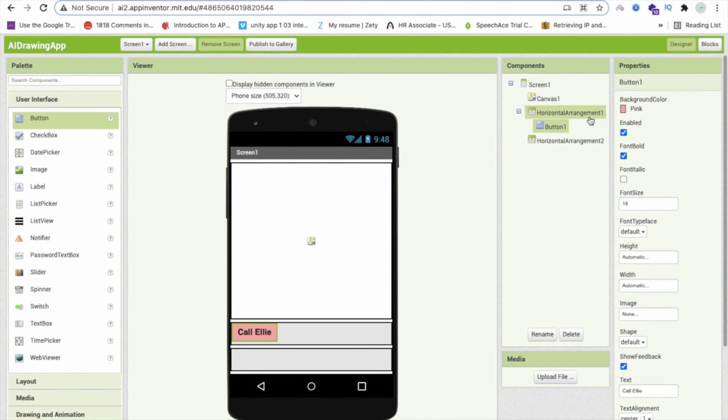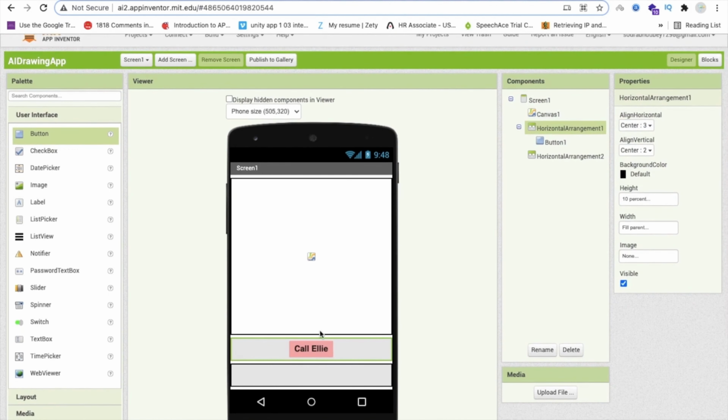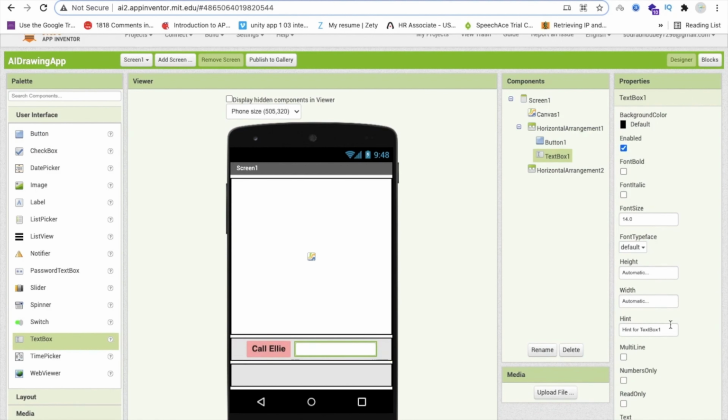You can say, like, with horizontal arrangement, click on it and make it in the center. Align horizontal should be center like this. Now drag and drop one text box on the left side. You'll find this one, and the hint box is like the text something. We have some more buttons, so just copy paste this button here and make it on the left side and change that text to fill like this.